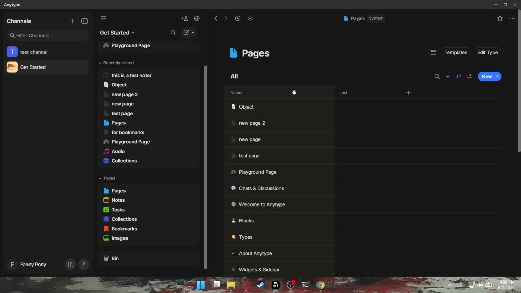To get started, open Anytype on your device and go to the space where you want your calendar to live. This is important because your calendar will be created inside that specific workspace, so make sure you're in the right place before moving on.